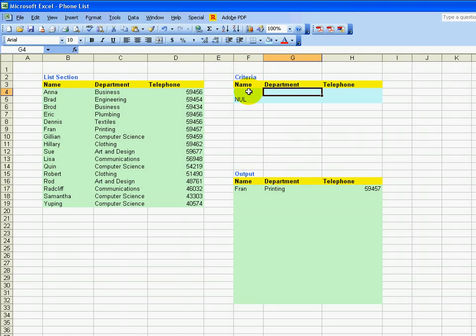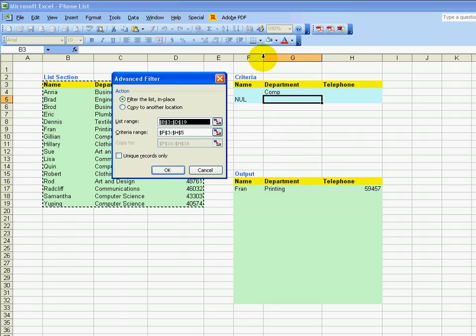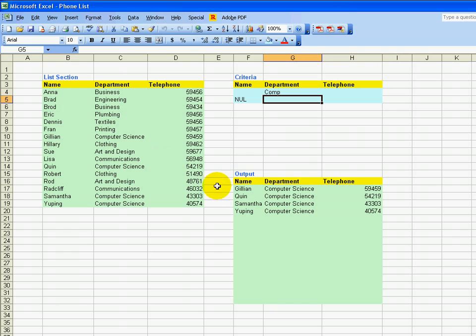Similarly, if I come over here and I'm wanting to be able to find out, say, the people in the computer science department, I'm going to type out COMP, short for computer science, not, notice, communications. I then go into my menu and choose data, filter, advanced filter again, copy to another location, choose OK, presto, I have computer science people. If I type the words business, engineering, plumbing, textiles or any other valid department name, I could pull out the information just as easily.